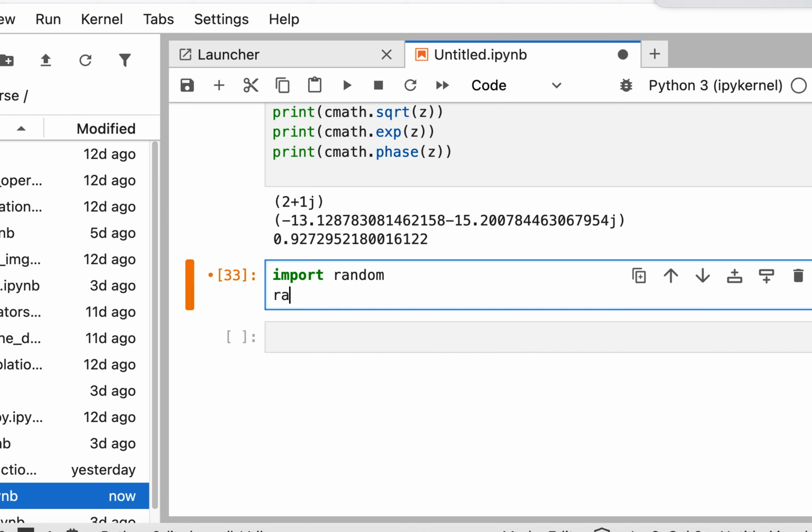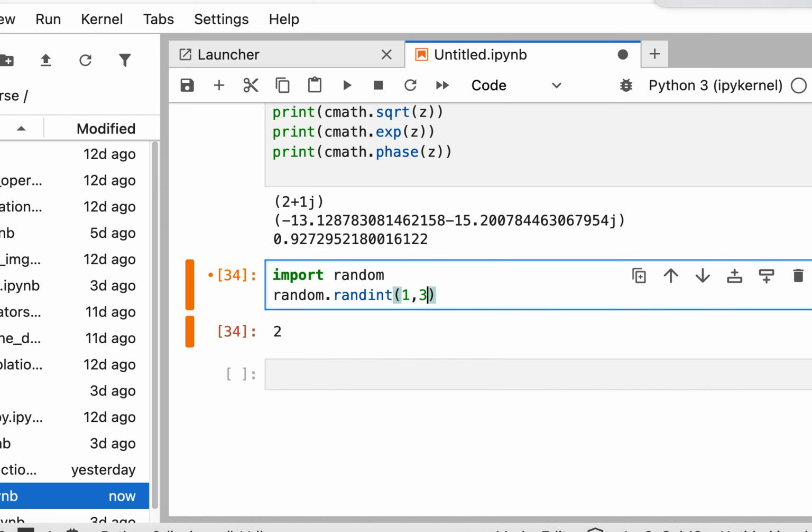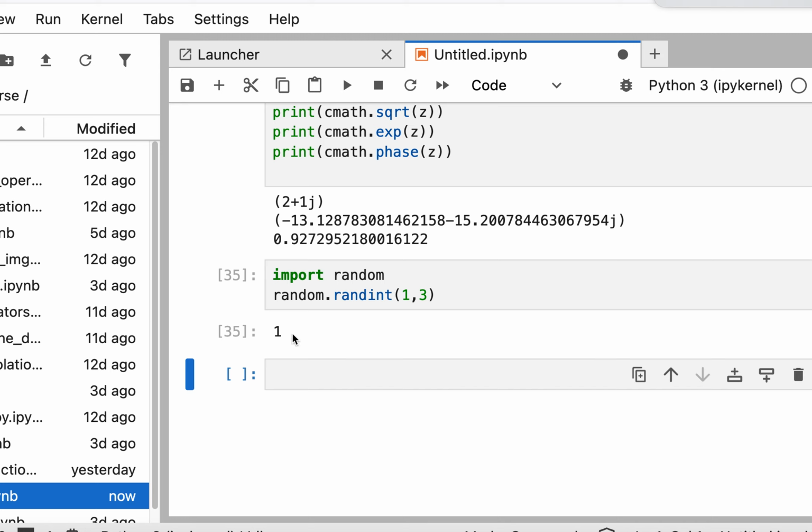So we could do random.randint, and then it should go from 1 to 10. That's the range where we need the value, and it could randomly pick a value in between. You could even make this 3. The number should be different. So it's just selecting values within our set range.